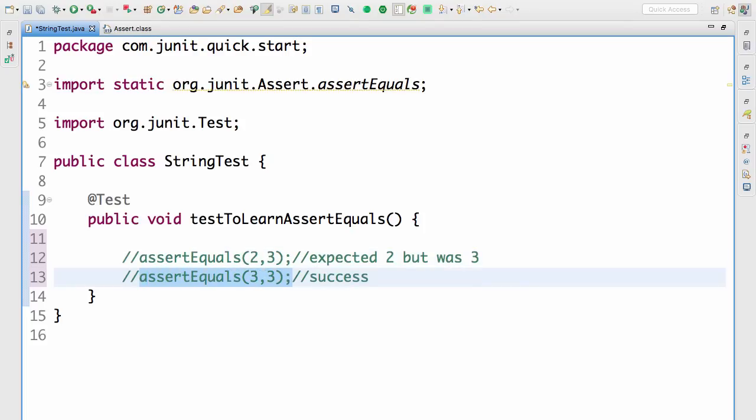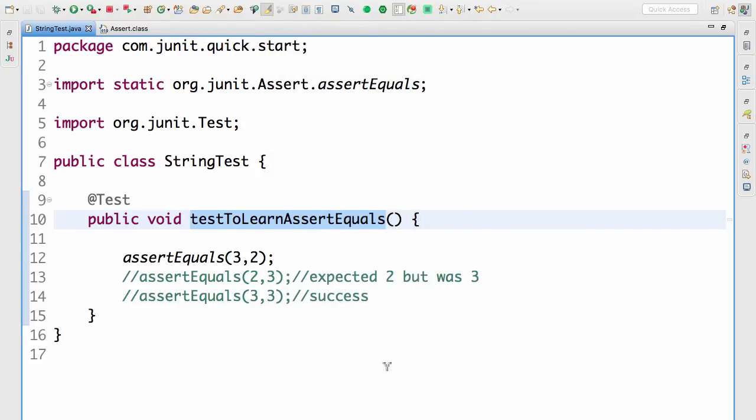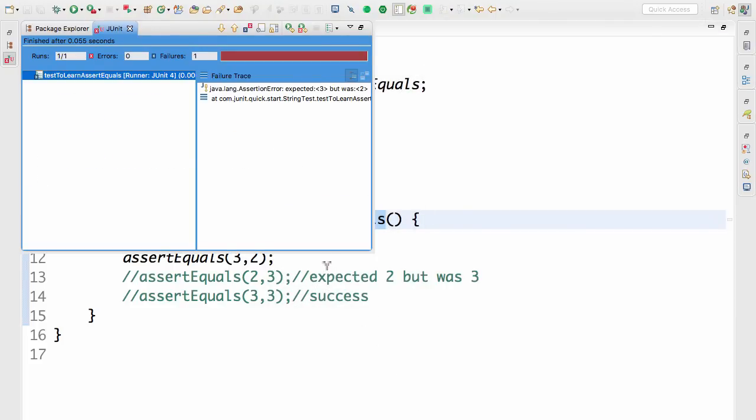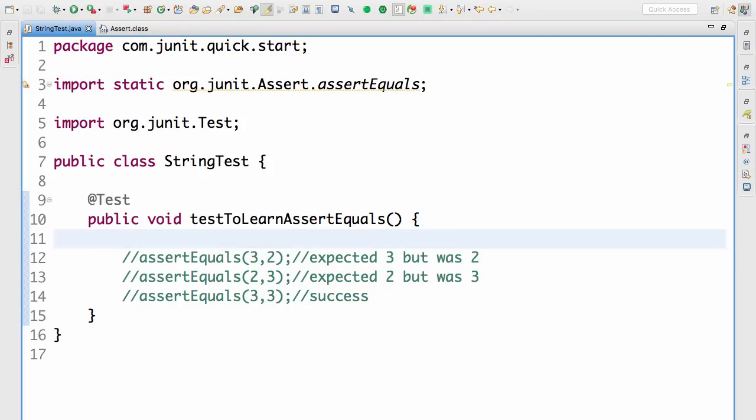Let's do another combination. Let's say assertEquals 3, 2. What would happen? Try and guess. Expected 3 but was 2. Okay, so those are the different combinations of your assertEquals.